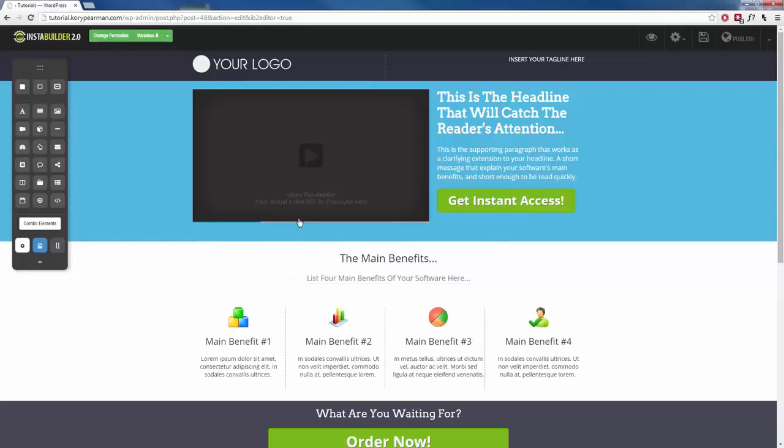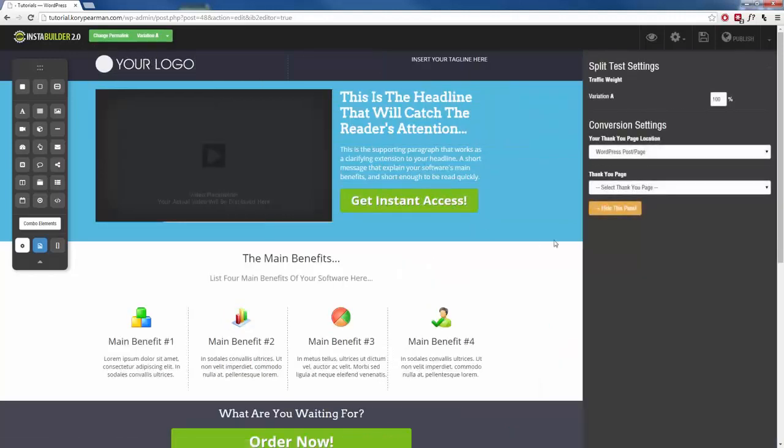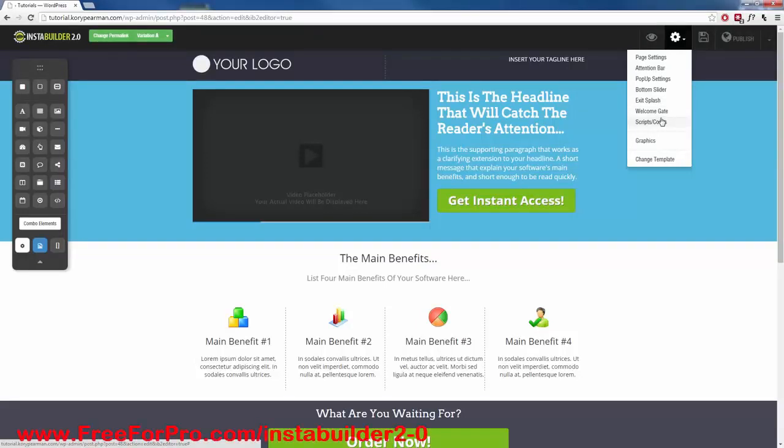We do give you the option to set up a split test up here to the top left-hand corner. You can split test different variations of your pages and figure out which one is converting the best and track that within your dashboard. By clicking the gear symbol up here at the top right, we can edit our page settings. We can add a notification bar to the top of our web page. We can add a pop-up to our web page. We can add a bottom slider. We can add an exit splash, a welcome gate, or add any scripts or codes to this page that we need to, like analytics or anything like that.